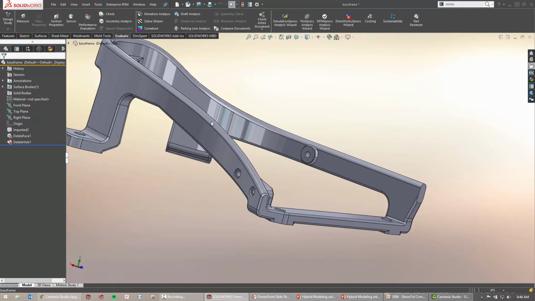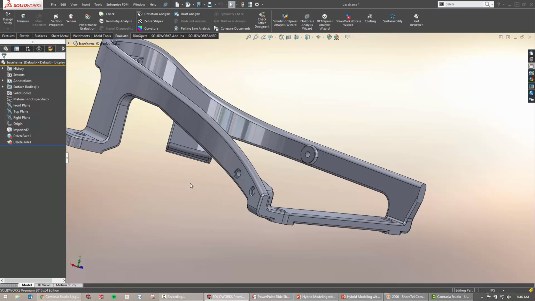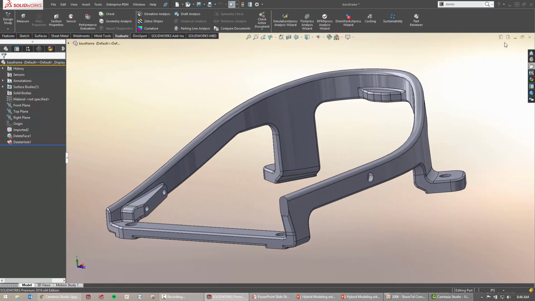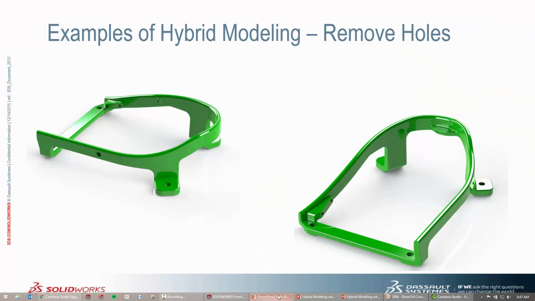All right, so there you go, delete hole. Again, to do the delete hole, you just select the edge of the open face that you have there and hit delete on your keyboard, and it'll prompt you to delete that hole. Okay. All right, so that is removing holes from imported geometry or any geometry that you might have.